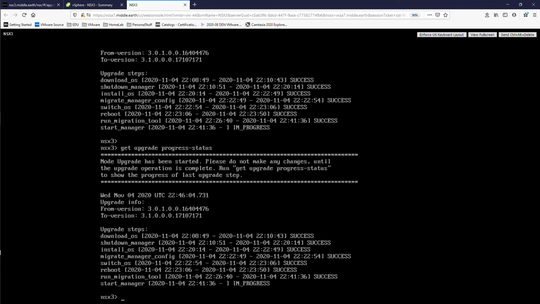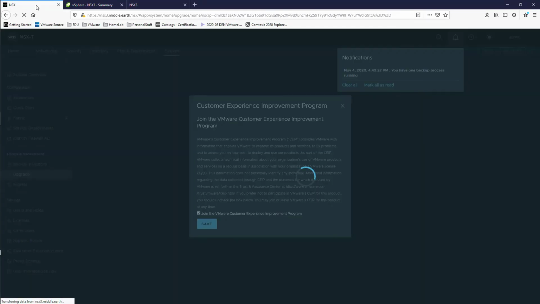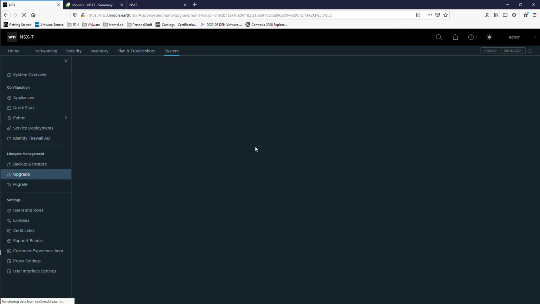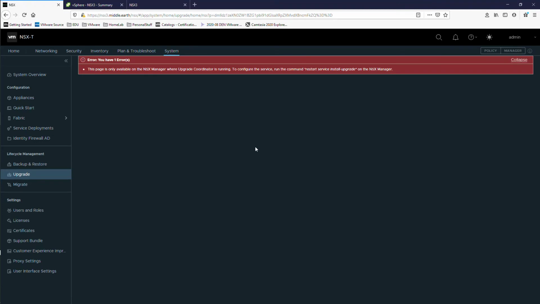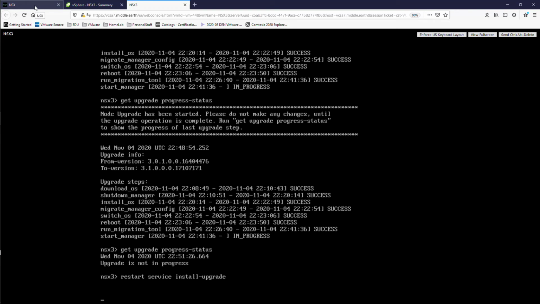We'll wait a couple minutes for this page to refresh. In the CLI, you can see Start Manager has been in progress for more than 7 minutes. When we log back in, you see the CEIP acceptance dialog box. Except that, notice that dark mode is on upon the first login. We get a message in the UI to go into the CLI to restart the service install upgrade.